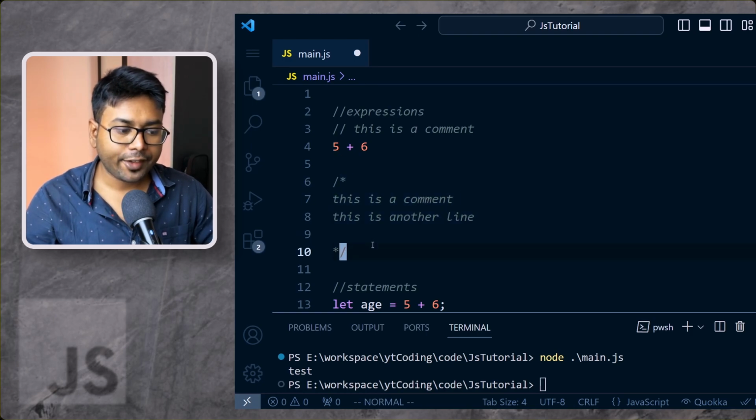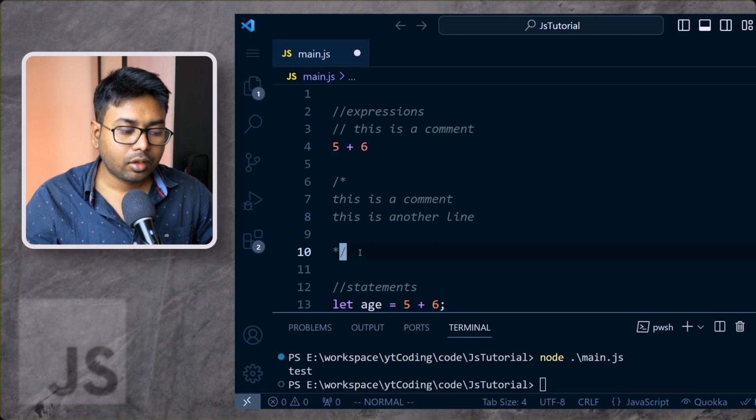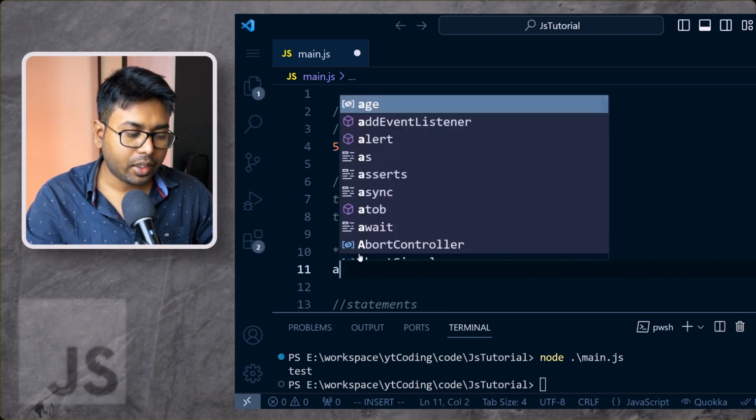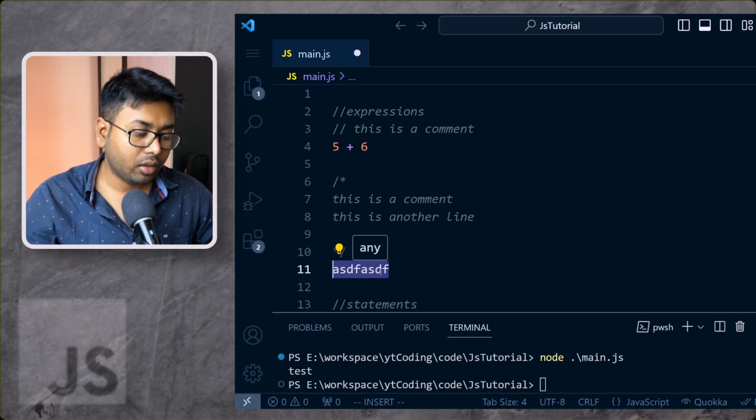Also, if you're using a code editor like VS Code, you can see that comments are shown in gray color, so that you can easily see that this is a comment. After that, if I write something else, it is not gray, and it is not a comment.